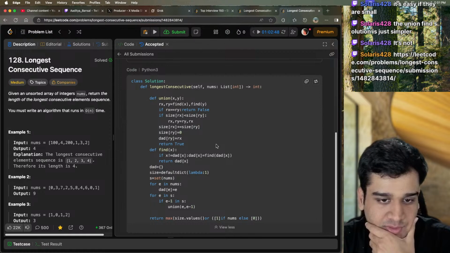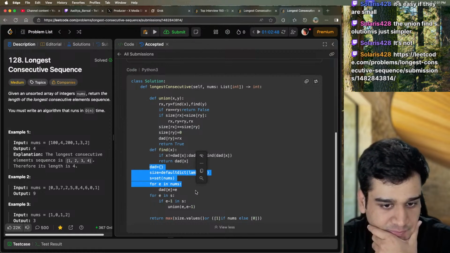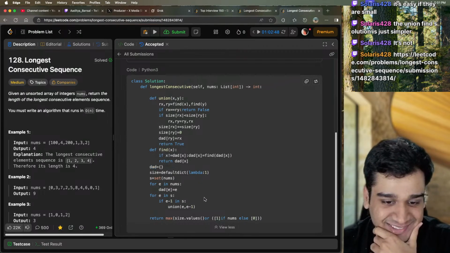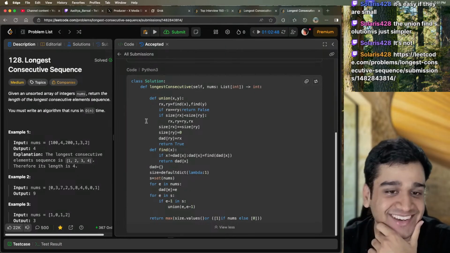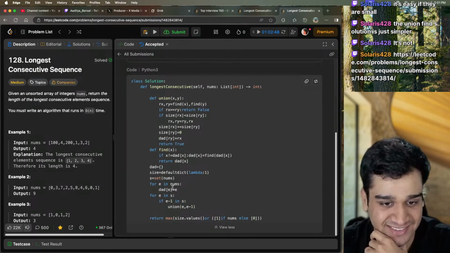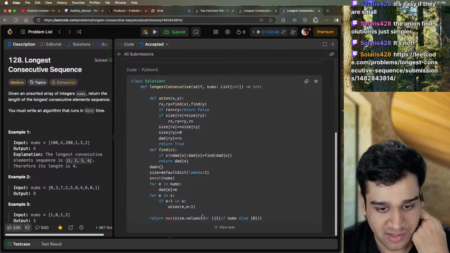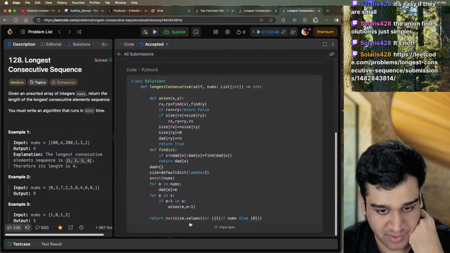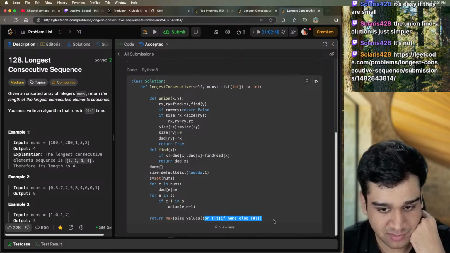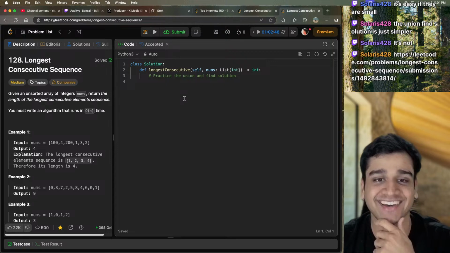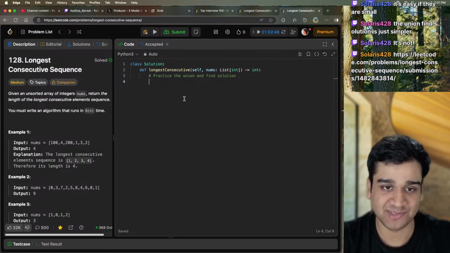Yeah, we implement the union and find, and then we go with... This is the first time I'm seeing the variable dad being used for union and find, but okay, fine. Size, defaultdict, S for E in nums. We define the first union sets. Yep. And then max of size values. See, it is a bit more complicated. Okay, let's just go with the first approach for now.